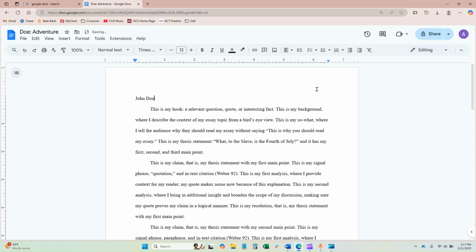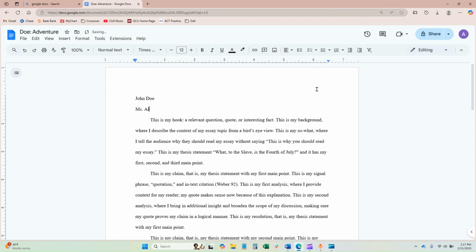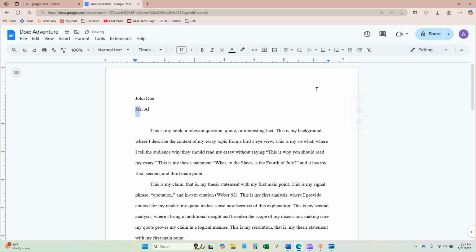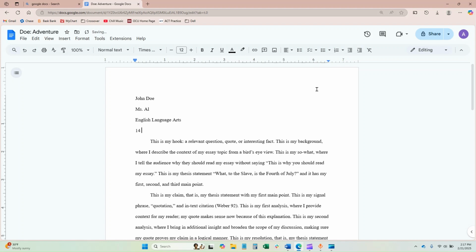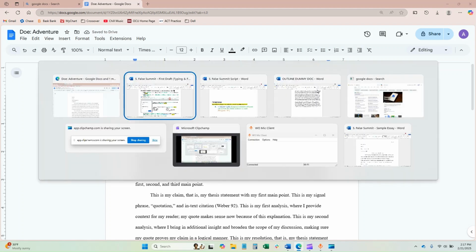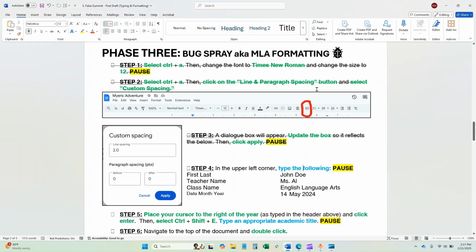Okay, so here's my student name, John Doe. Here's my teacher's name, Miss Al. Notice how I capitalized the M in Miss. I also added a period after the S, and I capitalized the A and L. And then I'm going to go ahead and spell out English Language Arts. And then I'm going to write my date, 14 May 2024. That is not today's date, but it's the date that I made up for this video.